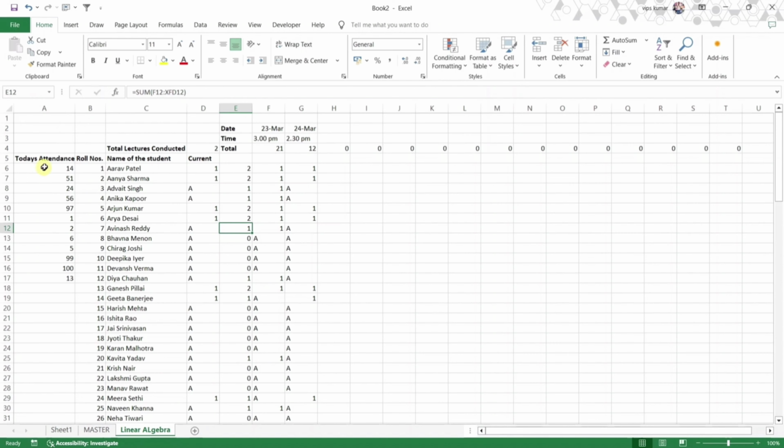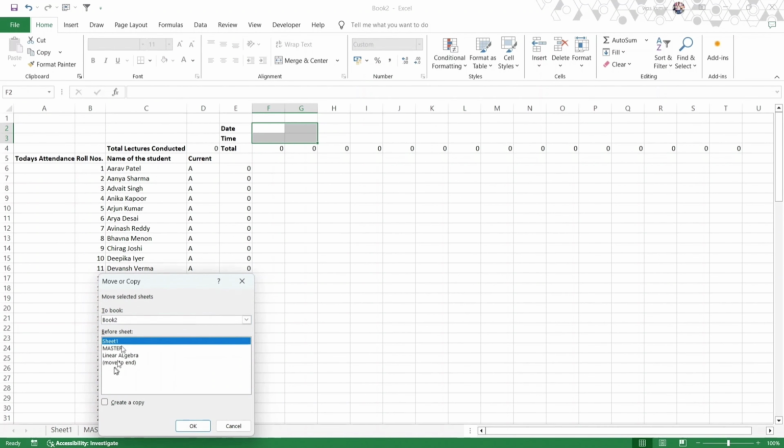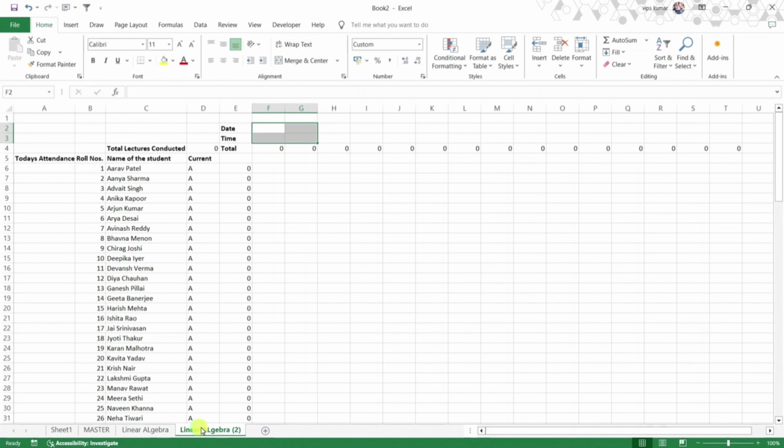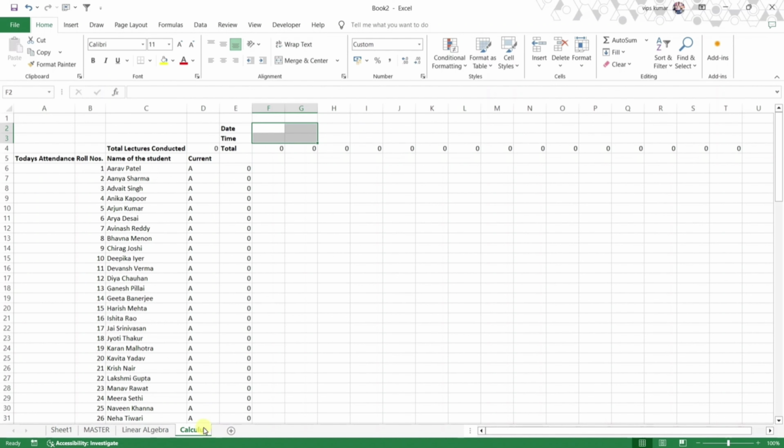I could delete the irrelevant data, and then I could again duplicate it for another course. So move to end, create a copy checkbox, yes, okay, and let's say this course is calculus, and another one, and let's say over here I say it is discrete mathematics, DM.